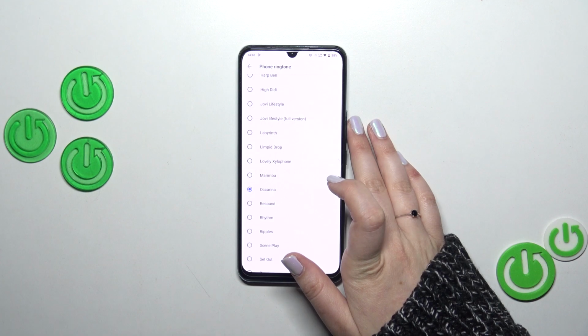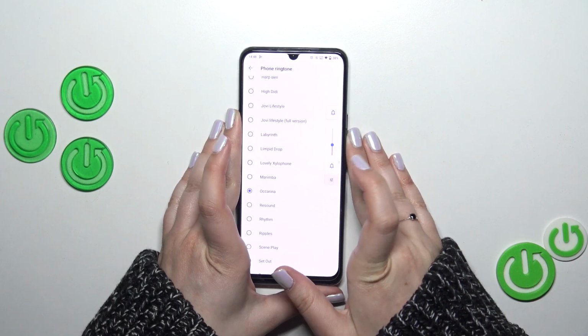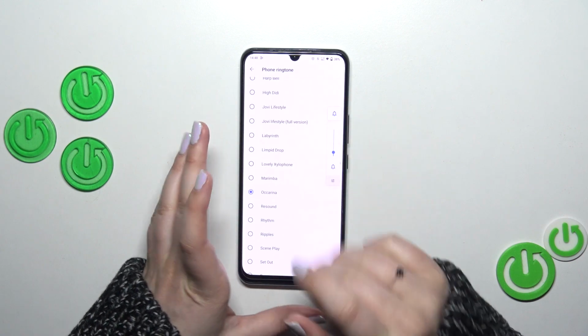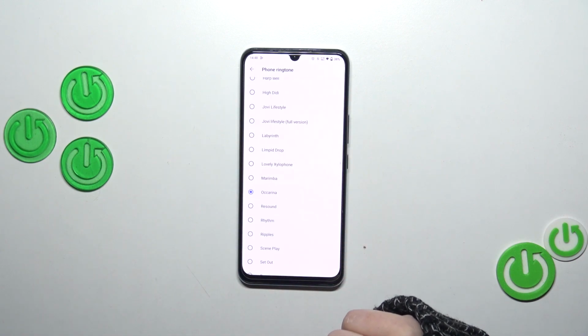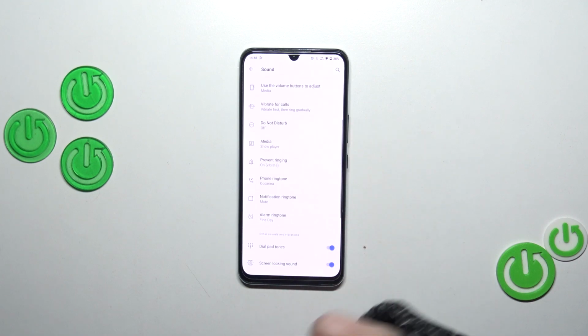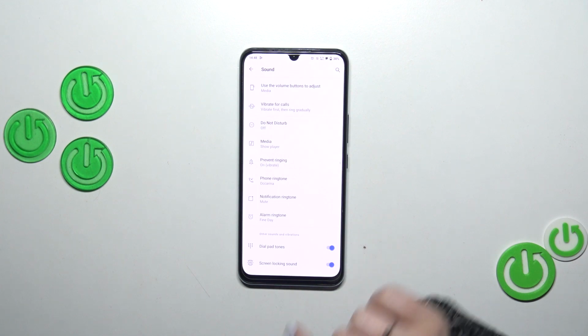Okay, let me volume it down a little bit. And basically, maybe not that much. Basically, if you want to set this particular ringtone, just make sure that it is marked and go back. And as you can see, it will be immediately notified right here, which simply means that from now on, your device will use the chosen ringtone to notify you about the incoming call.